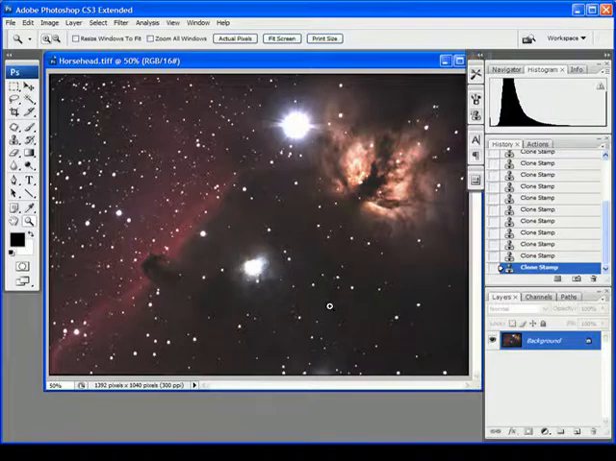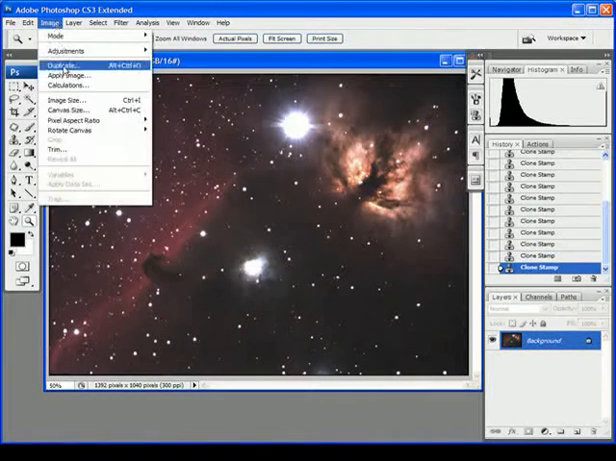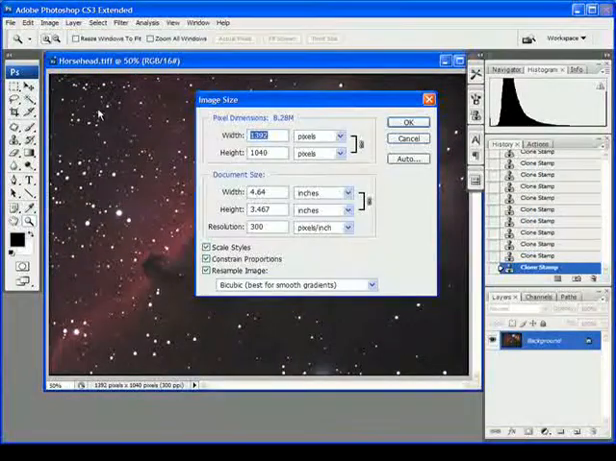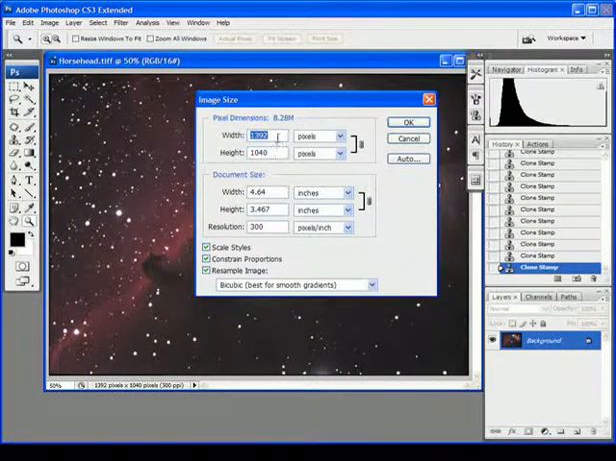You may want to resize your image for the purposes of displaying on a website or emailing to friends, especially if it's a large image file. And the way you do that is to go to Image and select Image Size. And it brings up the dialog box. It shows you the current size of the image. And we can change that.